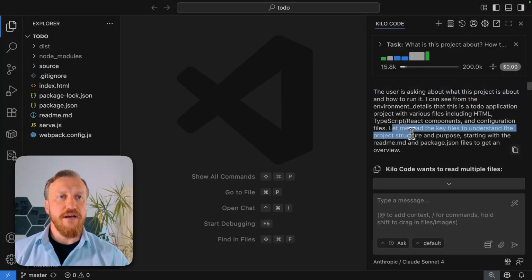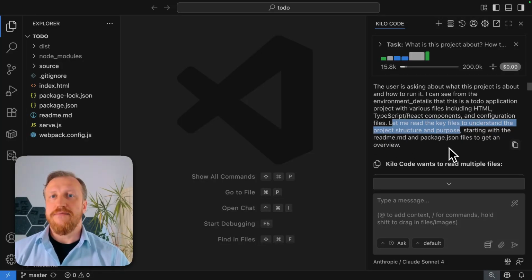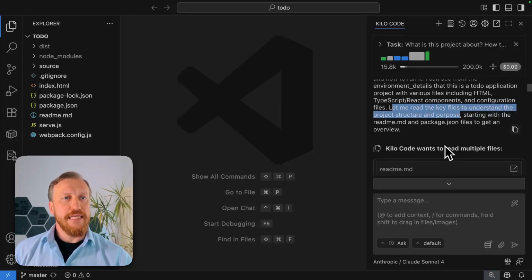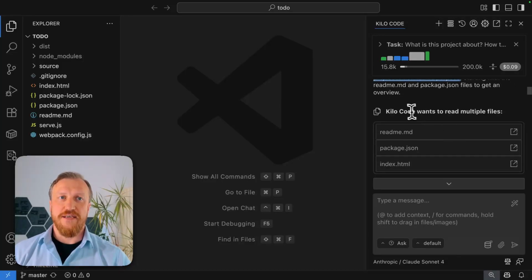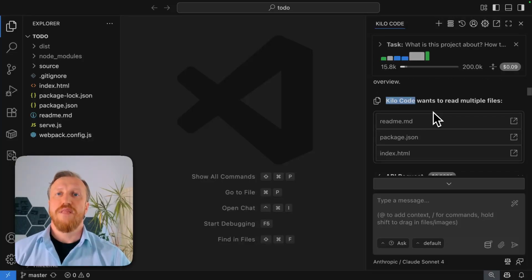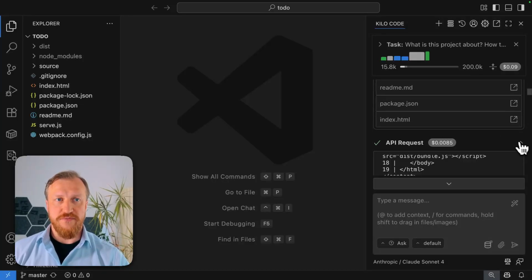Now it wants to read key files to understand project structure and purpose. It will start with readme.md and package.json, something I would go to as well to understand what this project is about. So Kilo Code wants to read multiple files. Very important to understand here: Kilo Code wants to read multiple files, not Sonnet, not Claude, because that was the end of the first request. Now, the second thing happens after the request has been executed. The model asked it to read those files. So now Kilo Code, running locally on your machine, will read readme, package.json, and index.html, and then return information from these files to the model.